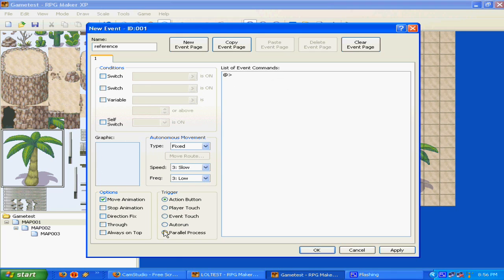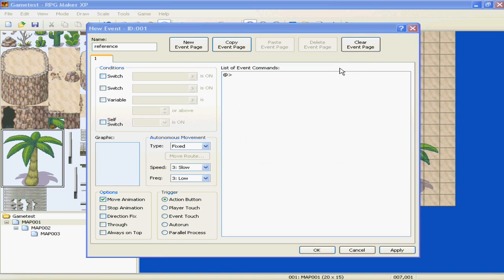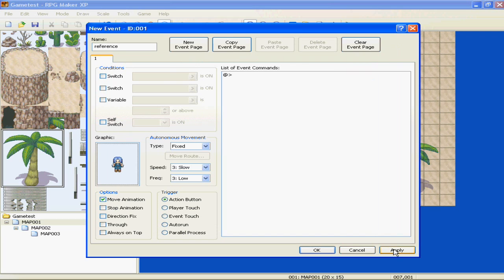The first thing I'm going to talk about is this whole area and then the event commands. Let's see, first the graphic. Your event, which can be an NPC, a treasure chest, anything, it'll have a graphic. Let's say we're going to make a fighter 2, and you can pick which way the graphic will be facing.